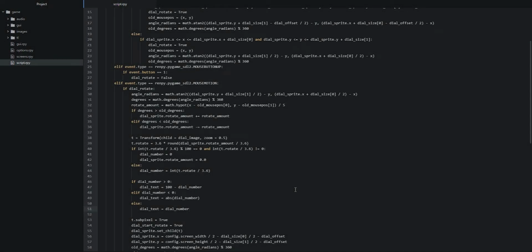So now that our dial is working correctly and we're getting the correct value to display just above it when we have selected a value, we can go ahead and add some sound effect to play as we are rotating the dial. And for that, we could just go ahead and add a new line underneath this else statement right here and tell Ren'Py to play this sound effect. But that is going to cause the sound effect to play every time we are moving the mouse while holding the mouse button down on the dial. But that is not exactly what we want, but we rather want it to only play the sound effect when the dial has snapped to a new value.